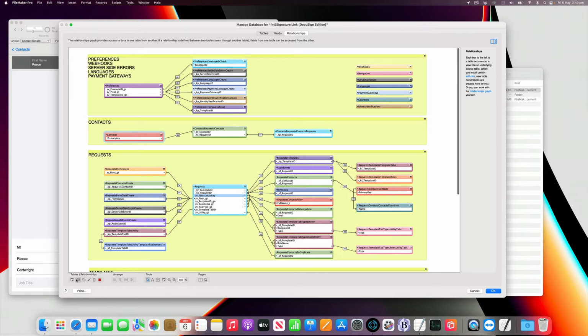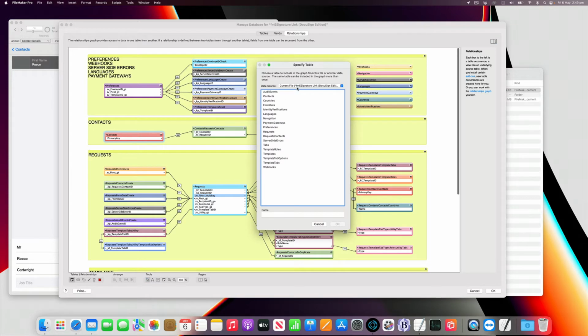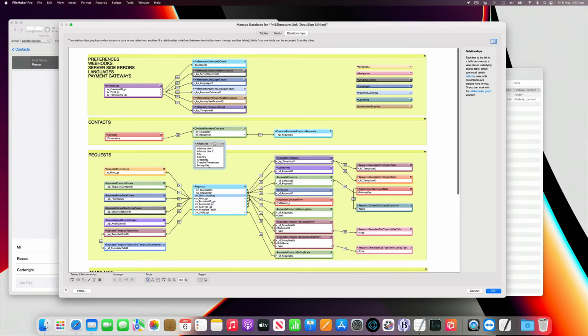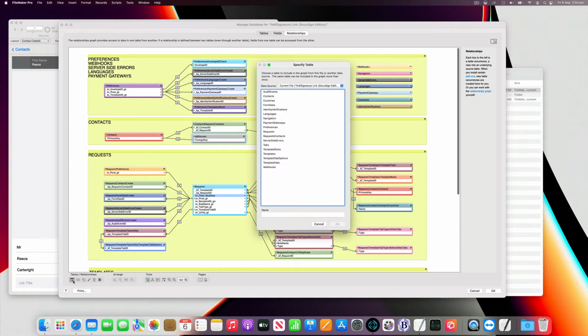So I'm just going to create a new table occurrence from my solution, and I'll get addresses. And I need to create a link to contacts. So that's going to be primary key to foreign key. And I don't need to make this perfectly tidy right now. I'll just come back and create another one. So we want email addresses.